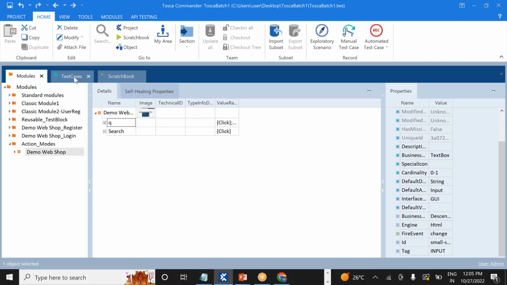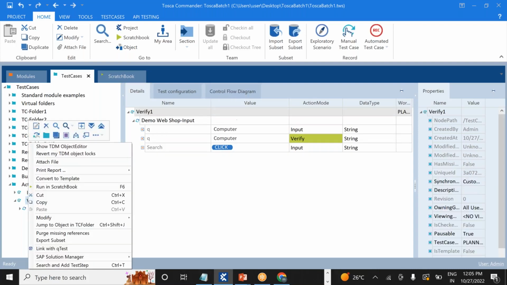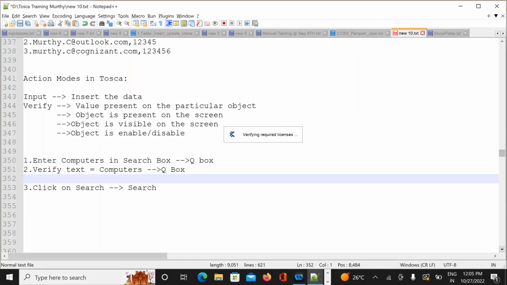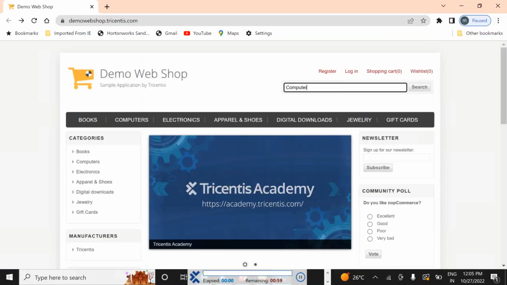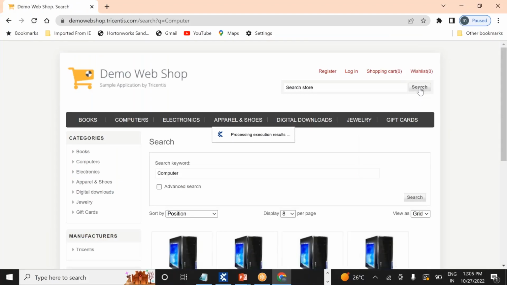Now I will go to the test cases. Okay, this is the thing. Now I will execute this case. See, first step I have mentioned computer. Second step I am verifying whether it is entering computer or not. Then I am going to execute this test case. Okay, we can see in the results. I'll go to the results.